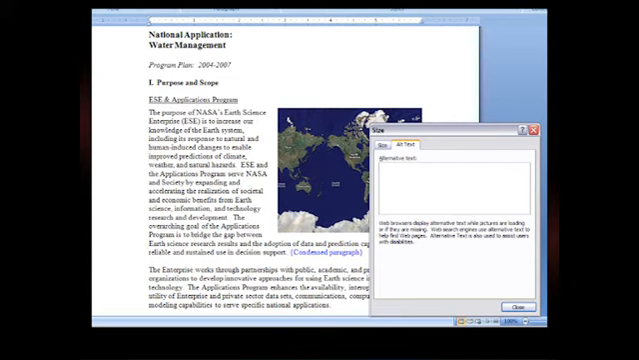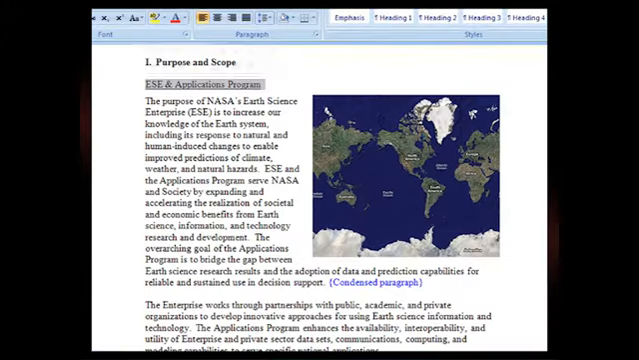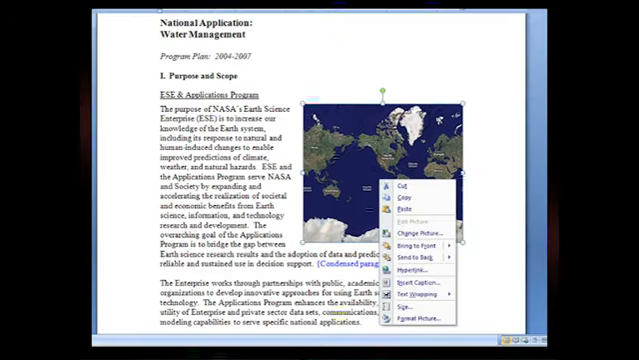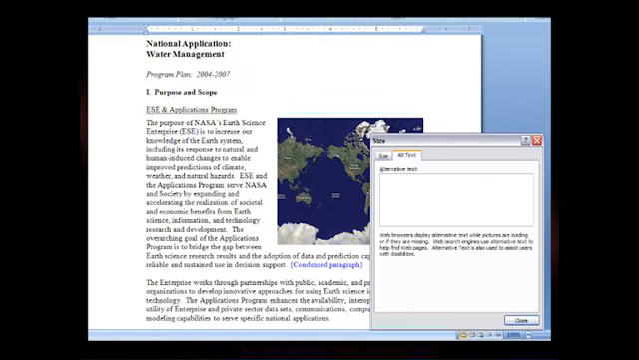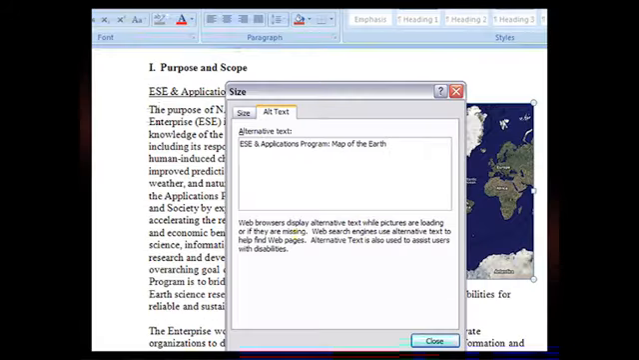I like to give a little bit of context, kind of associated with where it is in the document. So I might reference something directly from the document. I'm just going to copy and paste ESE and Applications Program. Go back to Size, hit my Alt Text tab, and paste that ESE and Applications Program, put my colon, and then add alternate text.